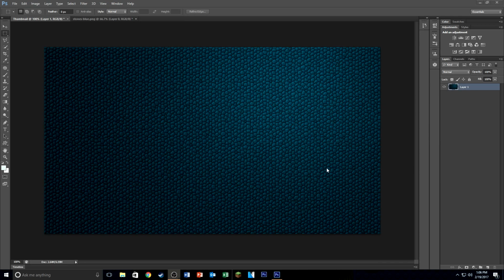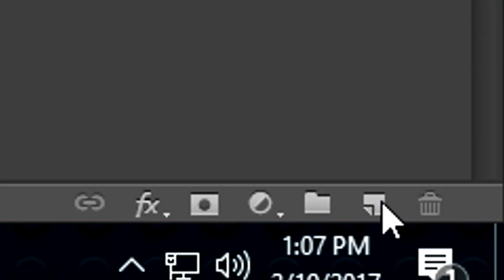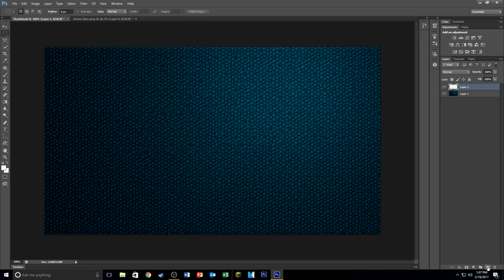Alright, so since we want to add text, the next step is to just come down here into the right corner and click on this button here. This is actually a new layer button. So now we have a new layer. So in this layer we're going to put text. So we just click on the T here and then click on the screen, and then we'll just put whatever we're going to put for our text.